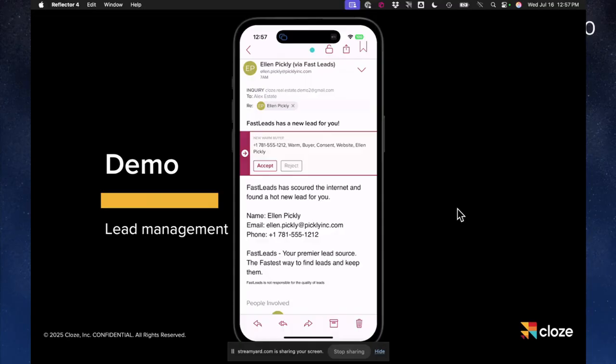Again, I did the most manual version of this so that you could see how it works. But when you tap on accept, it's going to mark it as a warm buyer. It's going to set that it was a website lead, create the contact for me, and I can be on the phone very quickly. Again, you're going to get that notification right to your phone so you can react.